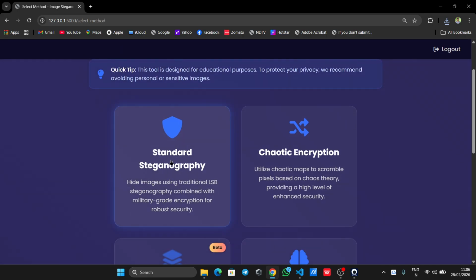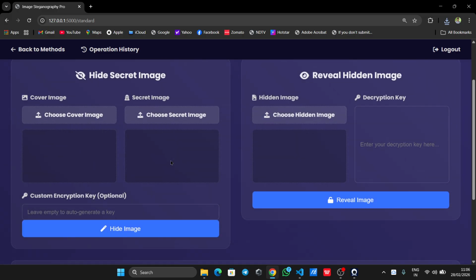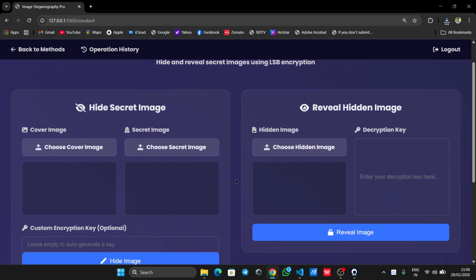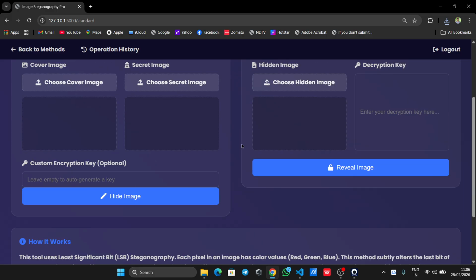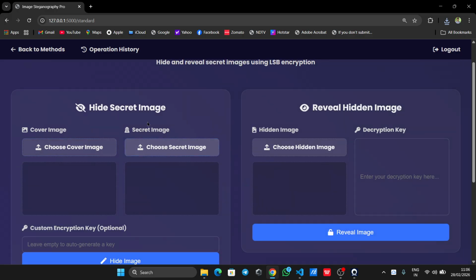Now let's dive into standard steganography. It is a bit level encryption technique. It works differently from chaotic encryption. How? We have to upload 2 images. One is the cover image and another is the secret image. How does it work? Let me show.